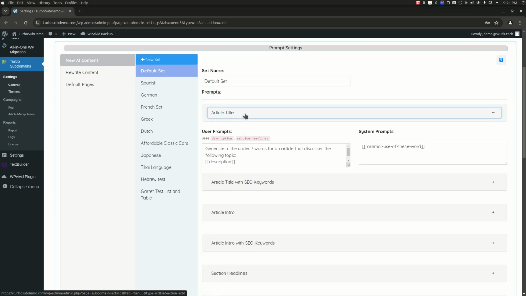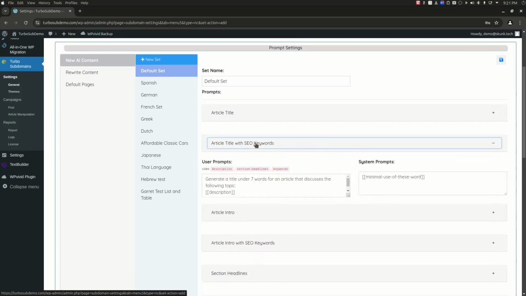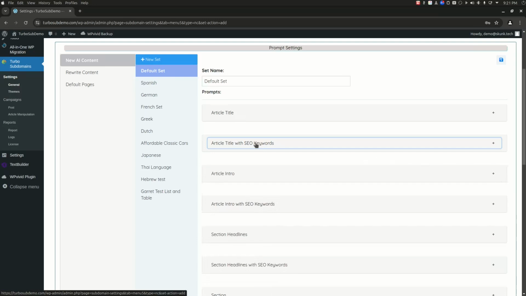As mentioned earlier, if you include keywords in the campaign for SEO optimization, the article title with SEO keywords prompt will be used. It's advisable to apply the same changes to both prompts, the standard one and the SEO keywords version. If you include SEO keywords, the corresponding prompt will be used.